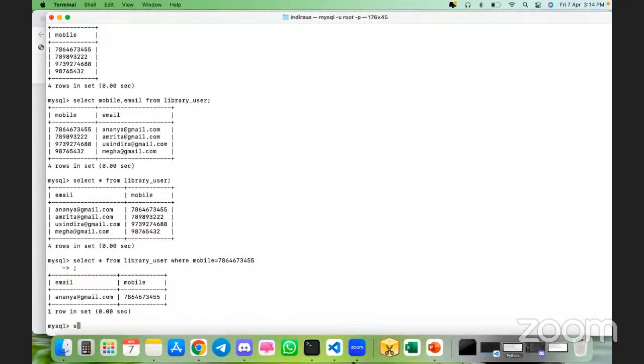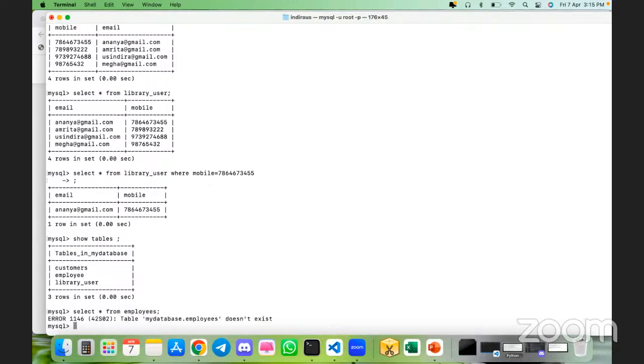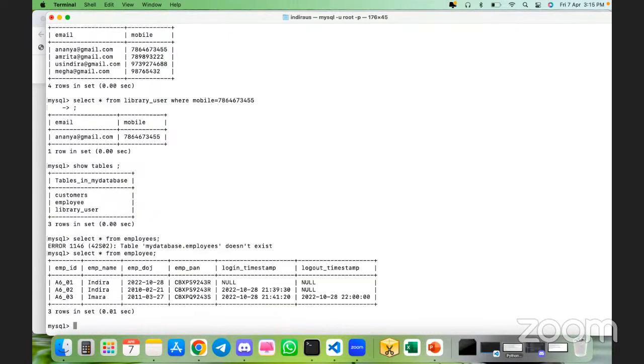Let's see what is there in the other table. Let's display the tables again using show tables. So let me do select star from employee. Employee was the table name. So yeah, we'll use this. Employee ID, employee name, date of joining, pan, login timestamp, logout timestamp, etc. These are there in this table. So let's use a where condition.